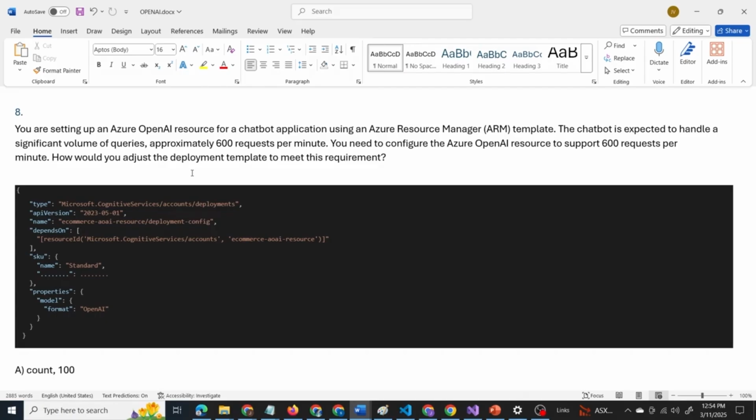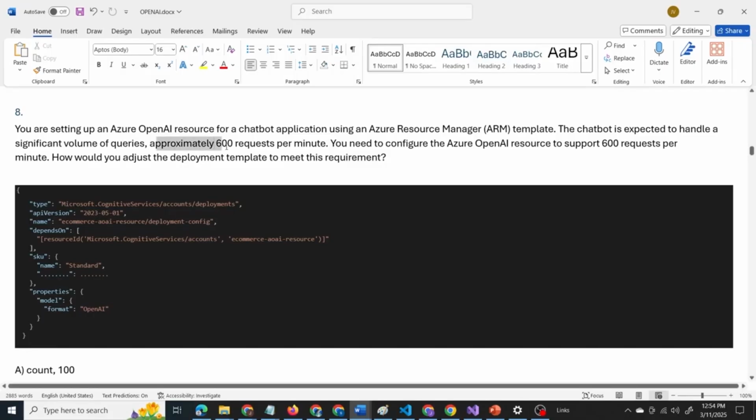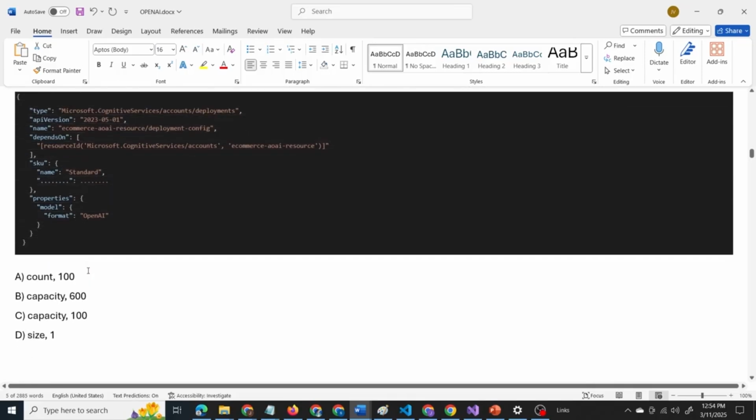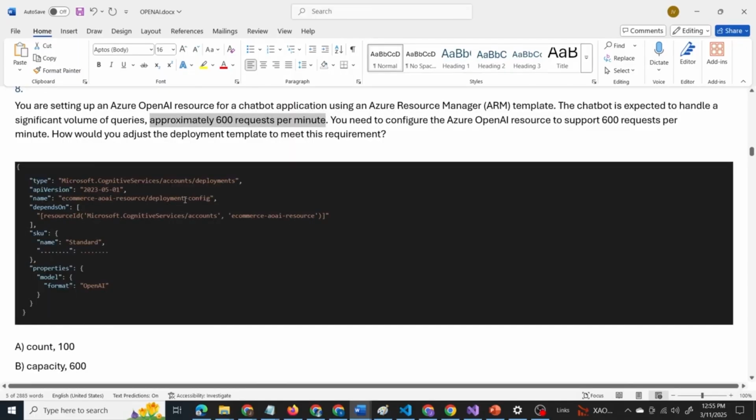Now let us break down the question. It is regarding an Azure OpenAI resource and we are deploying it using an ARM template. And the chatbot must be able to handle 600 requests per minute. That is the need, 600 requests per minute. And how should we configure this template to meet the requirement? That is the question. And here in the options, you can see count 100, capacity 600, capacity 100, and size 1. Now, this is the ARM template.